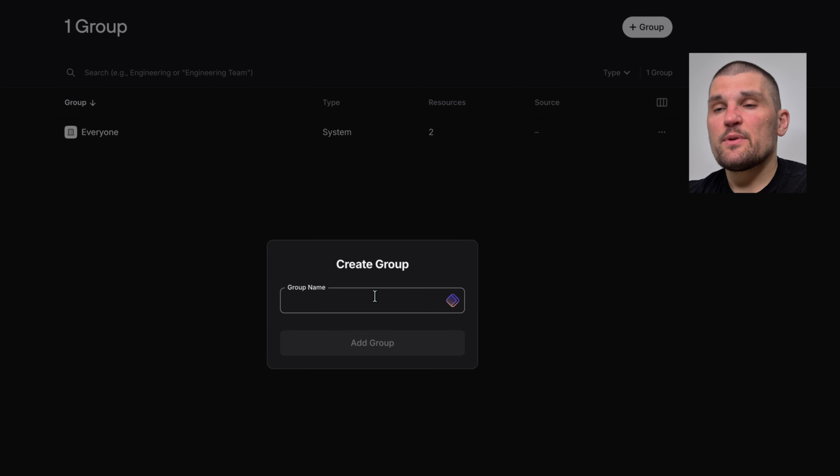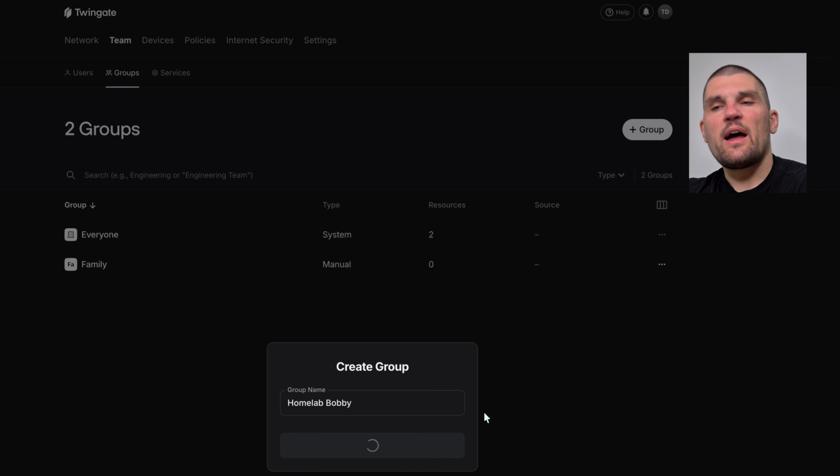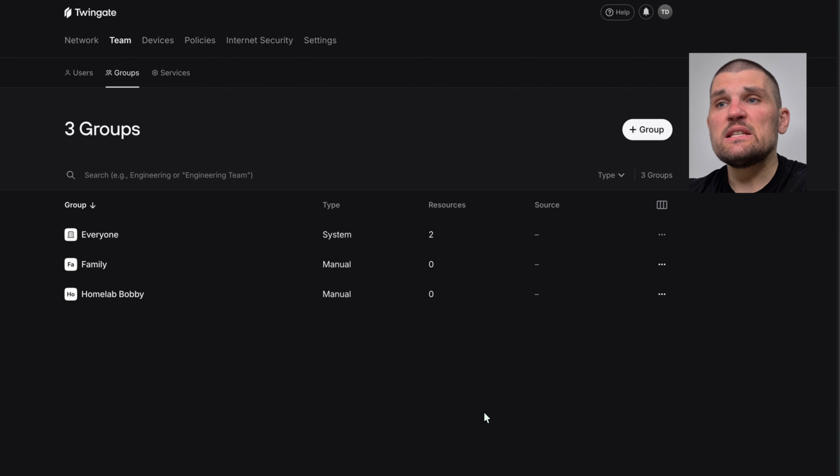Now I could potentially create a group called Family, and then I can create one called Home Lab Bobby, for example. The groups don't have to have specific names, but it obviously makes it easier for you to manage things. For my family, I could add my mum, my dad, my brother, or any other family members, you know, granddad and so on. And I can then be very granular with their access.